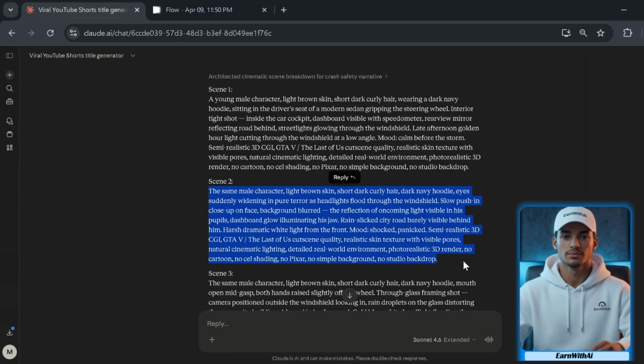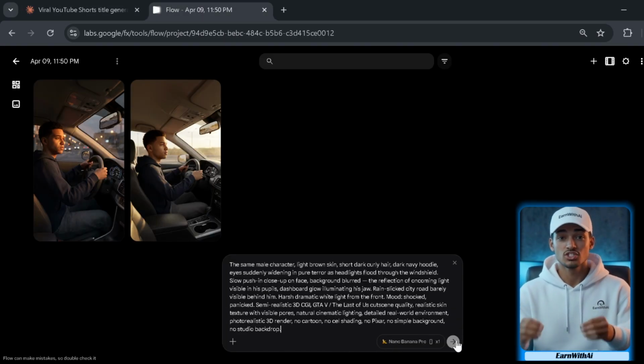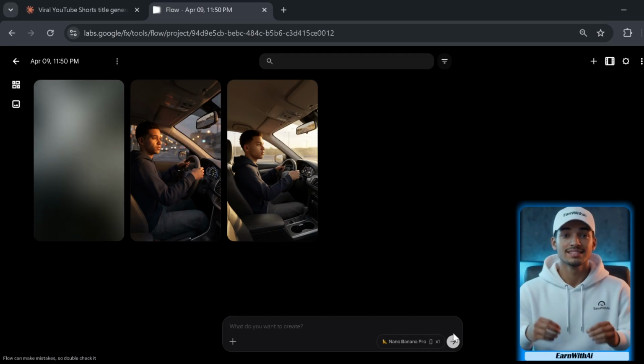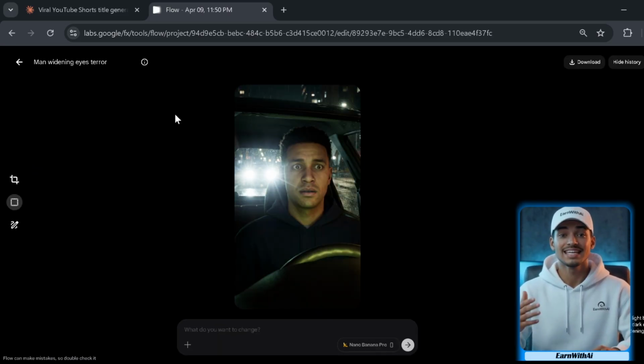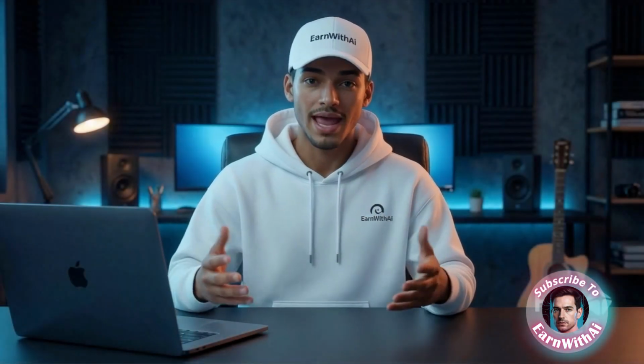Copy Scene 2's prompt, go back into Flow, paste, and generate. Same visual quality, same character, same world. That's the consistency you need to carry across the whole video. Work through the rest of the scene prompts the same way, one at a time, same settings every time.